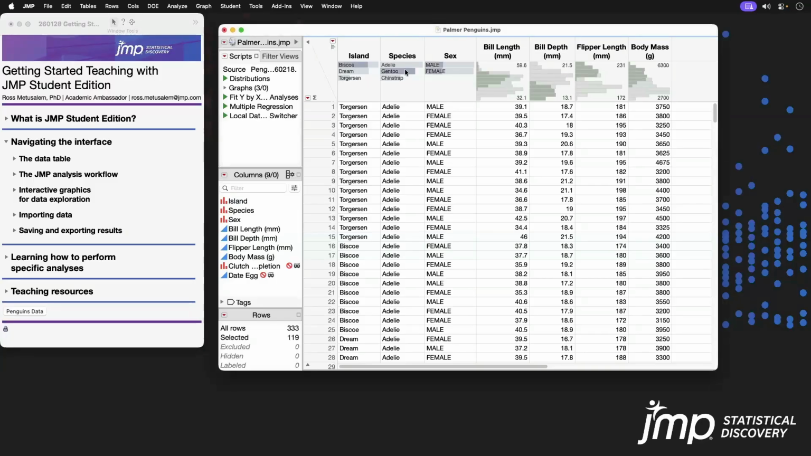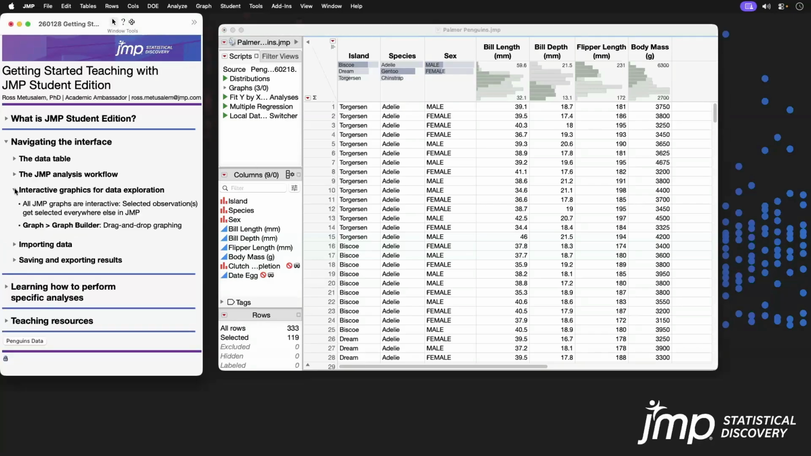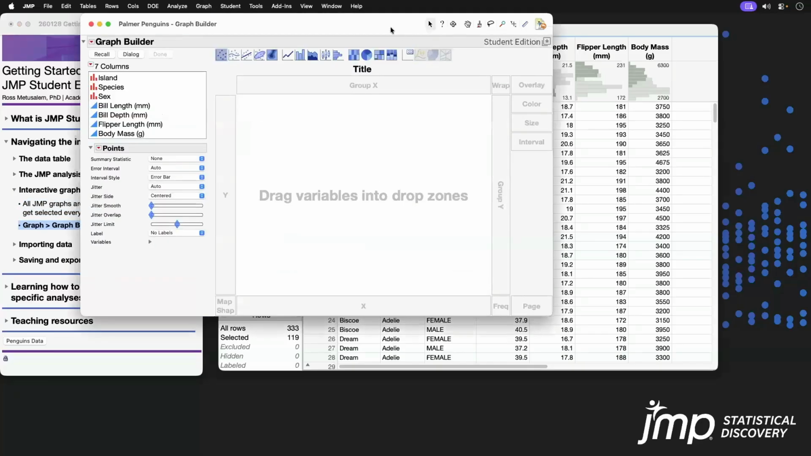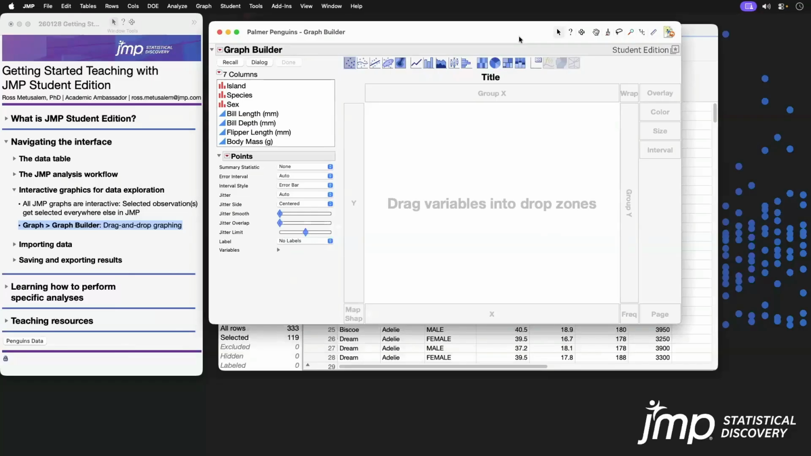I can select in a graph of the species the Gen 2 penguins and see their points highlighted everywhere else. Everywhere in JMP, you're going to find these interactive graphics where when you select some observations or some rows, those get selected everywhere. And it makes data something that students can interact with and explore in a way that you just can't with static graphics. And the best way to do that, I would say, is through our tool Graph Builder. So Graph Builder is drag and drop graphing.